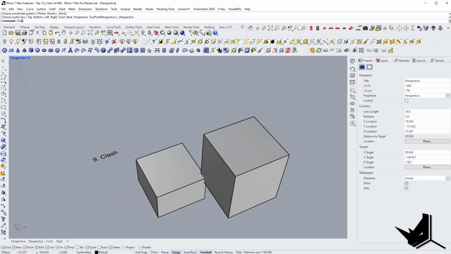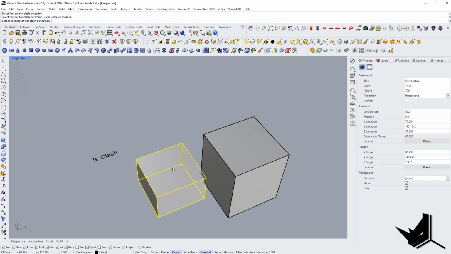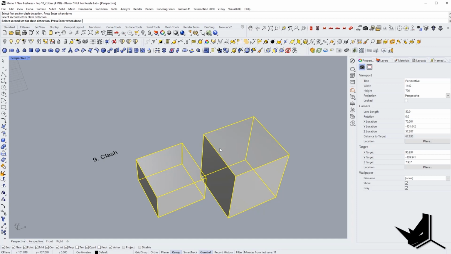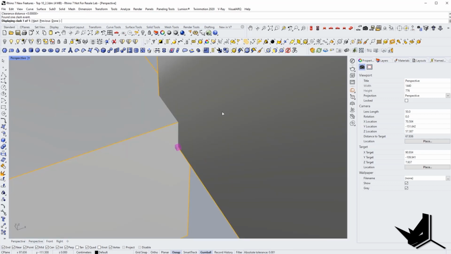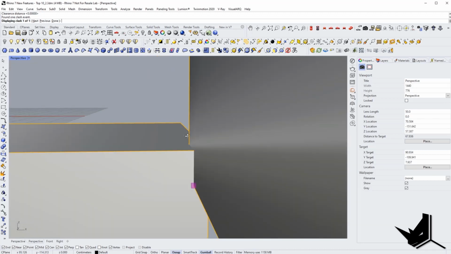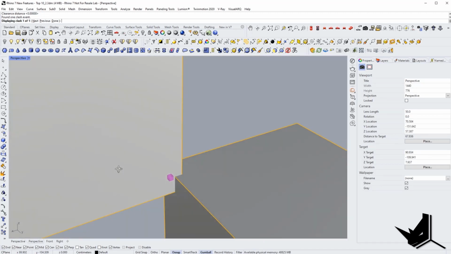So all you need to do is type clash, then select the first set for the clash detection, click here, and then click enter, and then select the second set of clash detection, we click there. And once we click enter, we're going to have here the distance of the clearance. The default is set to 0. We click OK, and then you see that now the window will zoom in and it will actually show the precise point where the clash is happening.